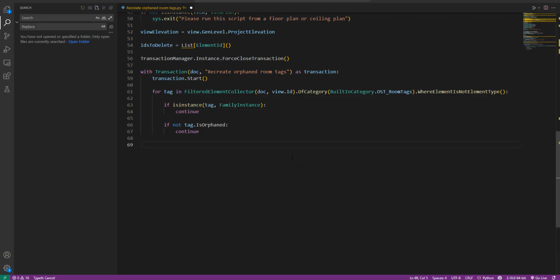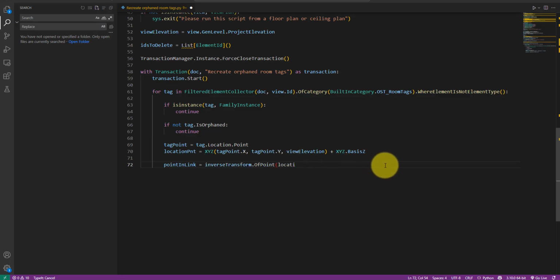Now it gets more interesting. We'll get the tag's placement point like this. Then let's move it up by 1 unit along the z-vector. This new point would be more likely to be inside the linked room instead of being trapped in the room's floor or finished floor. Next, I'll apply the link's inverse transform to the point to move it to the local coordinate system of the Revit link. Without this step, room detection may not work.